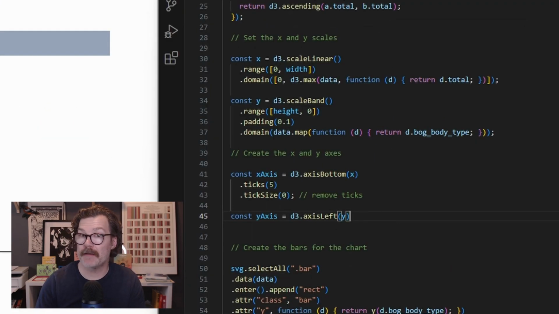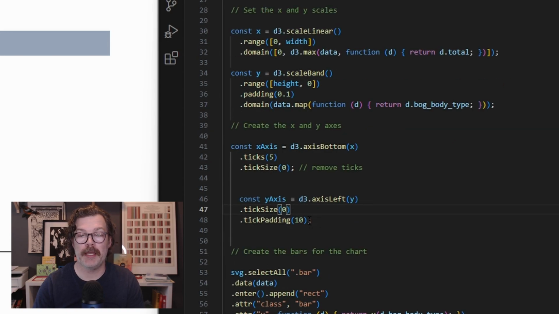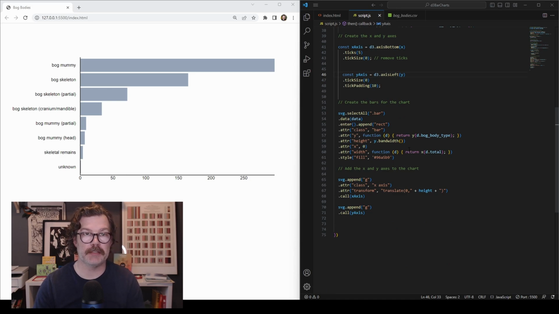For our axis left, we'll do something similar, where we're going to make our tick size 0, and we'll add a little padding here as well. This is going to give these plenty of breathing room next to the axis line and get rid of those ticks. I'd like to further customize these axes to really clean things up.